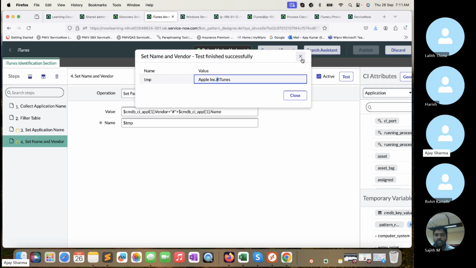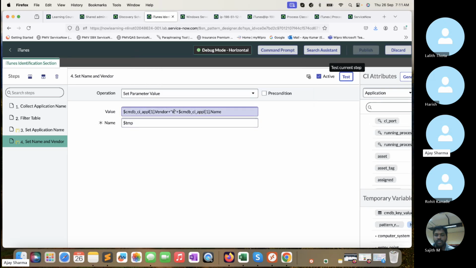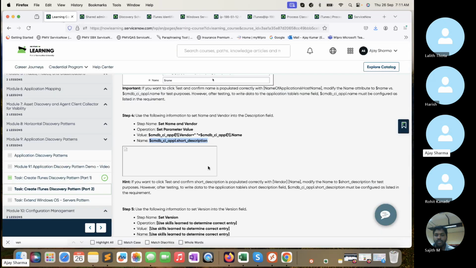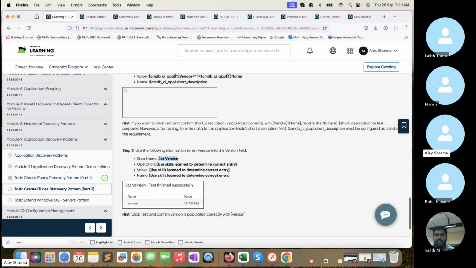So we can use that one. If we want to populate in some different way, we can use it to concatenate two values and populate them. So let's remove this one. Let's do this and save.